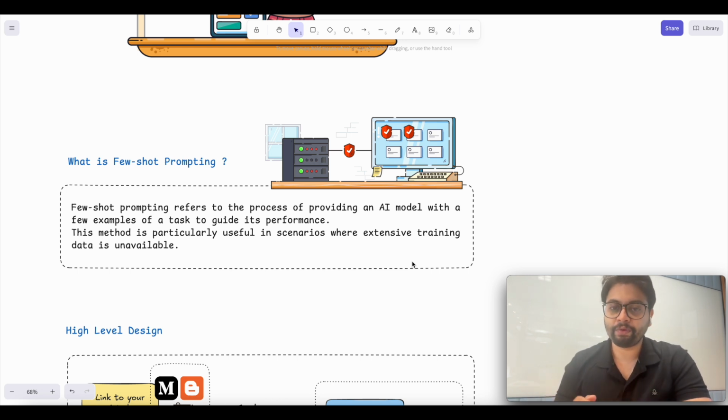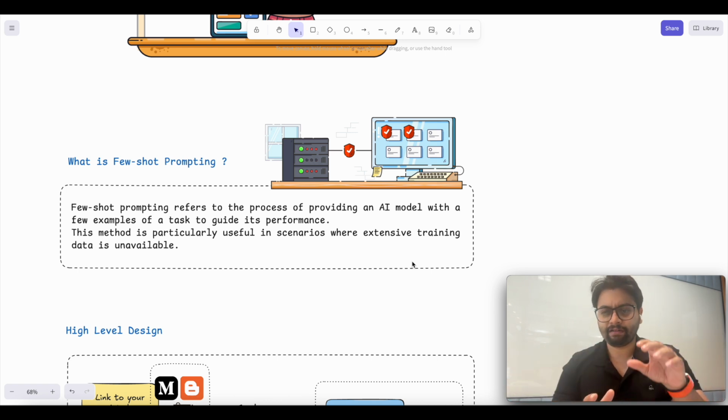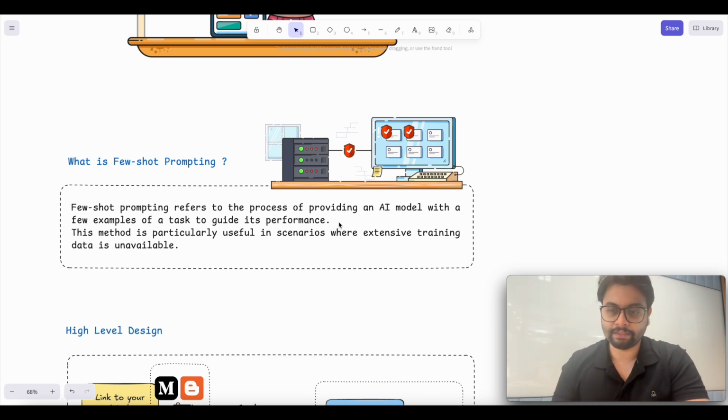We are providing a few examples where we have a post content, and along with that we have a personalized LinkedIn post we have written for that content. It can be a research paper or it can be article content. Whatever it is, we have written a LinkedIn post for it in our style, and we have given these examples to the model, like 3-4 examples, so that the model can understand. And this method is particularly useful in scenarios where extensive training data is unavailable.